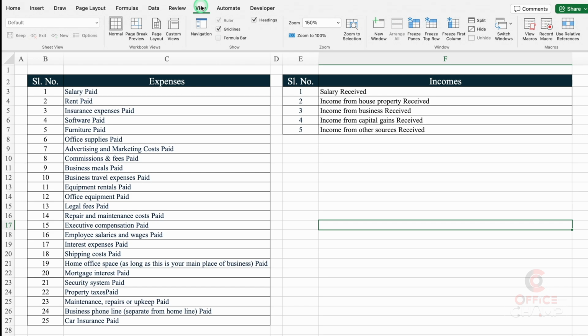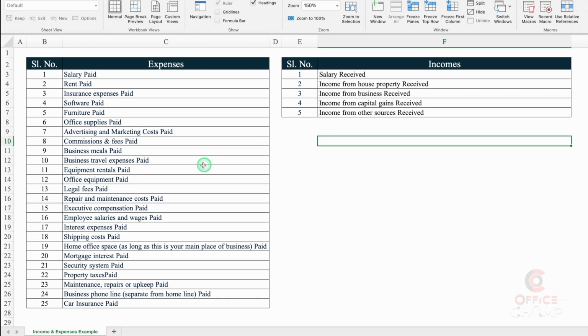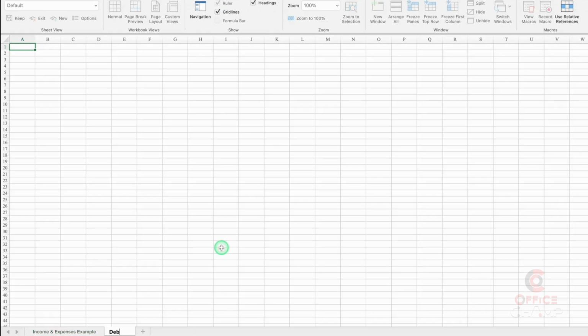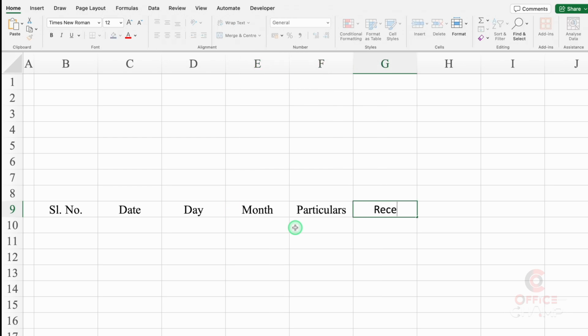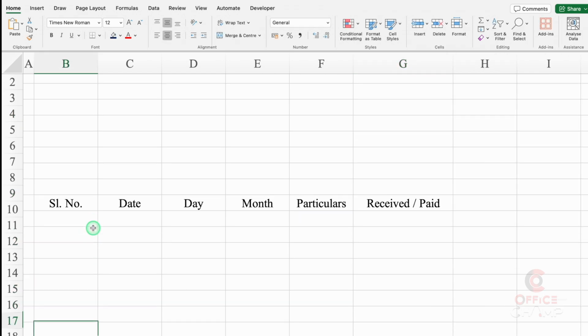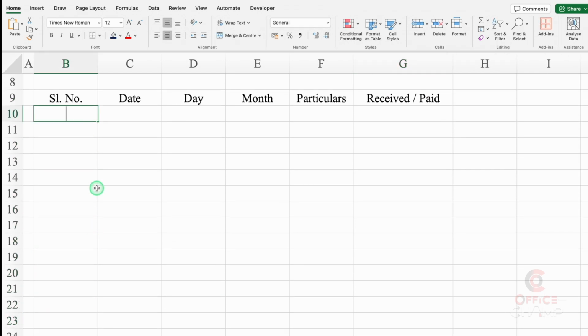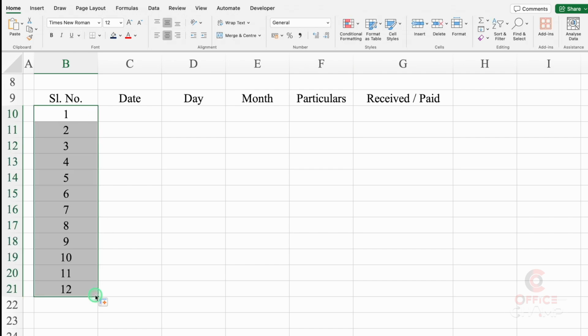We'll go to the View tab and remove the grid lines. Now we will insert another sheet, and this will be debit and credit. We'll make column A smaller. We'll click on B9. This will be serial number, date, day, month, particulars, received / paid. We'll increase the column size. We'll come down, serial number 1, 2. We'll select both and drag it down. We'll keep till 10, so I'll delete this.